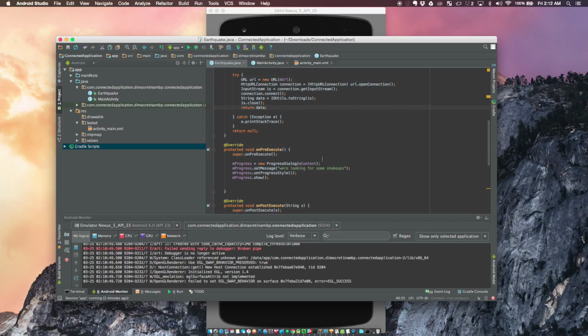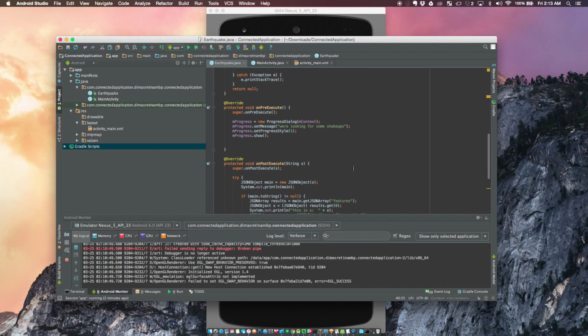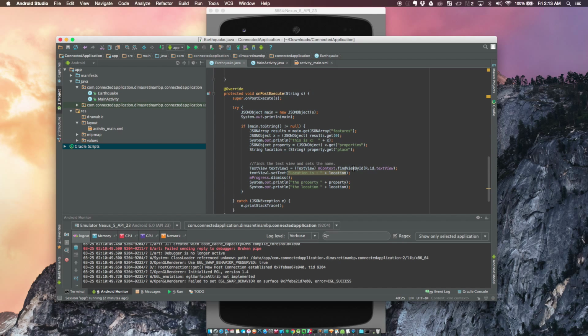The pre-execute here is where I write my disclaimer, my prompt, progress style, saying we're looking for some shakeups. And on the post-execute is where I actually set and parse the data and set it to the text views. I also dismiss the progress view here.